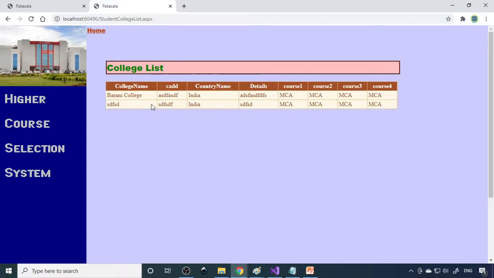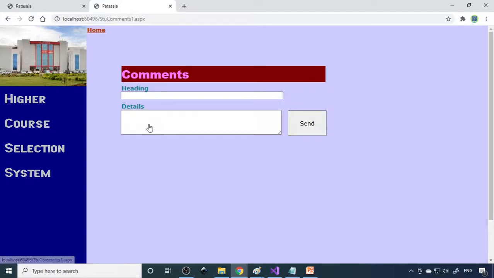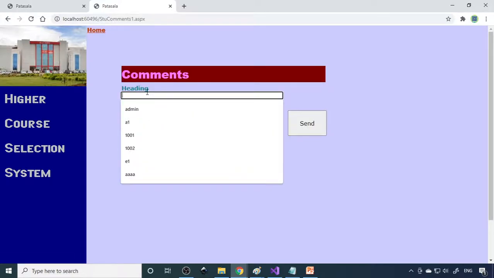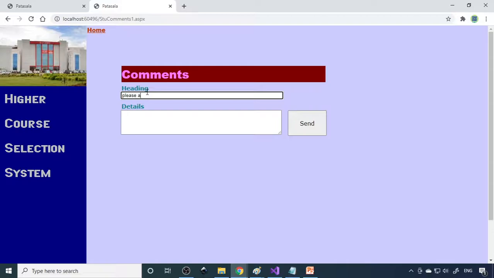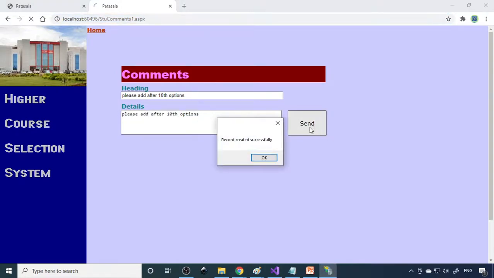Then college list. So here college list will show what are the courses they're conducting. All the course list will come here. Then you can write the comments. So comment related, please add after 10th options. So some student want to know about after 10th standard what are the options there like. So you need to write in detail. So then you can send this.